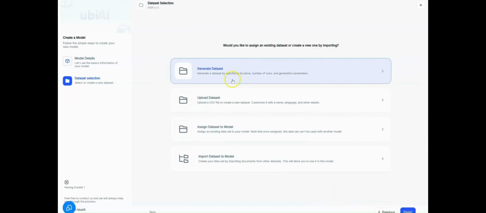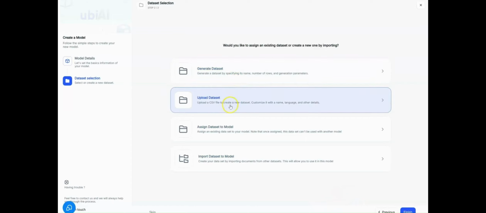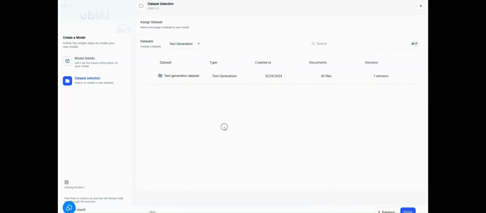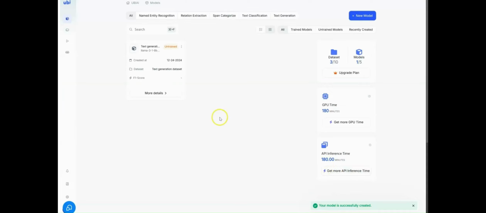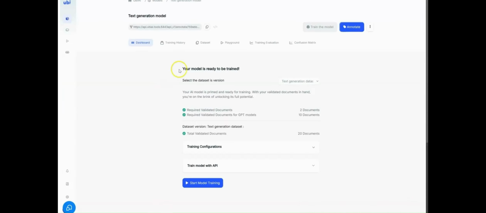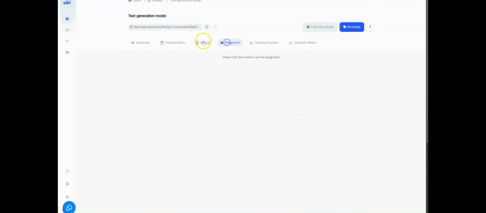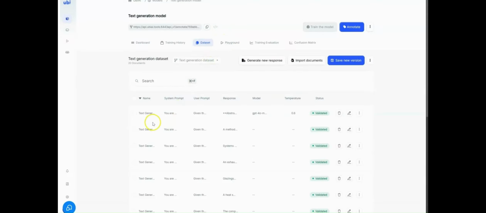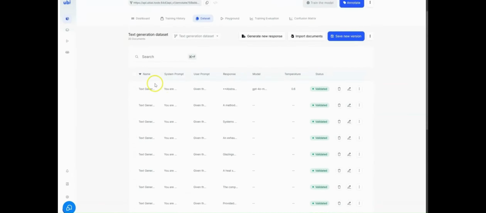Next, you'll need to assign a dataset to your new model. Select Assign Dataset to Model, then pick the text generation dataset you just created. Finally, click Finish to proceed. Your model is now created and ready to train. In the new model's dashboard, you can explore a variety of options, such as viewing its training history or checking out the linked dataset and more.